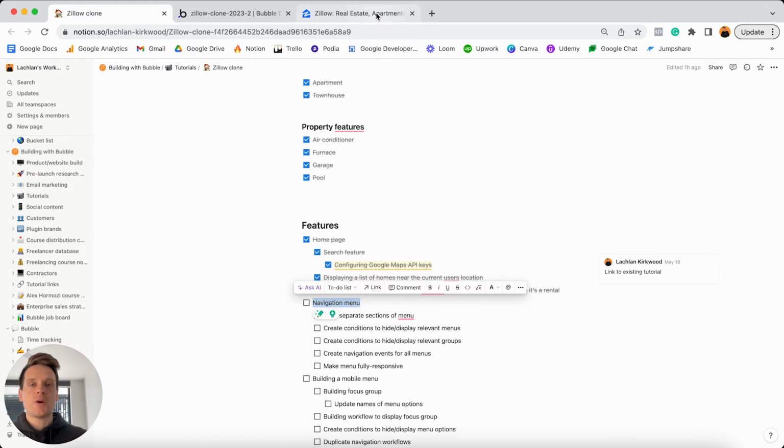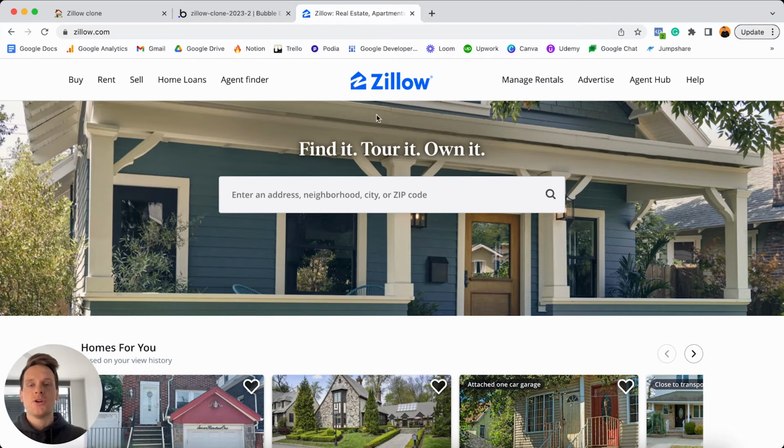So if I was to just quickly open up the real world Zillow product, you'll see at the top of the page, we have this white navigation menu. And inside of this, we have a Zillow logo, as well as a bunch of different text elements, which when clicked will send someone through to that relevant page.